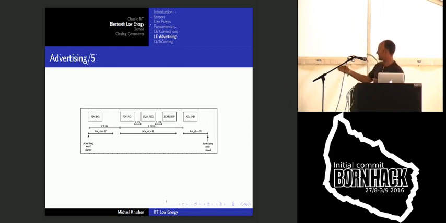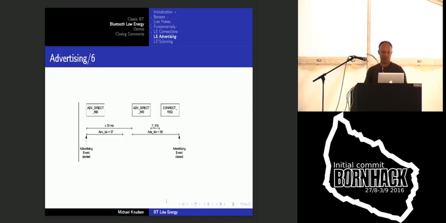Yes, and once we've done this, we go back to the final advertising channel, and then we do the advertising there. So this is the scenario where we connect. We do an advertising, and nobody hears that. We do the next advertising, and then somebody hears this and waits the 150 microseconds and sends the connection request, and that's it. At this point, we are connected.